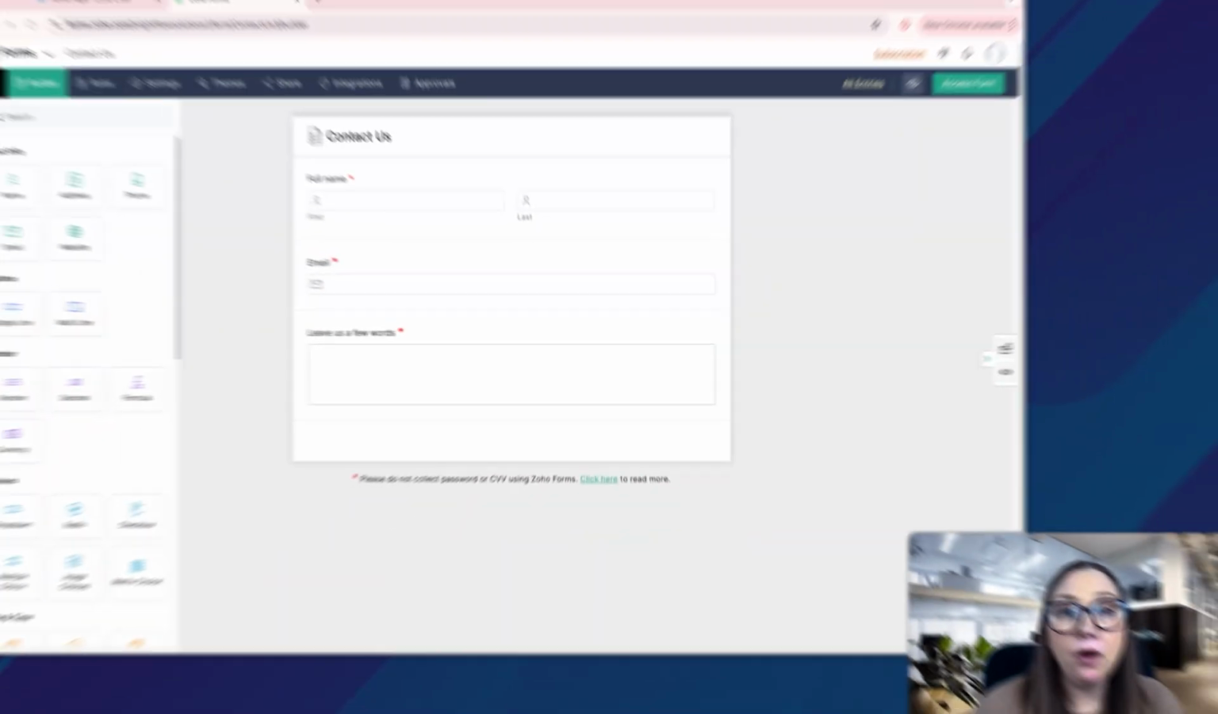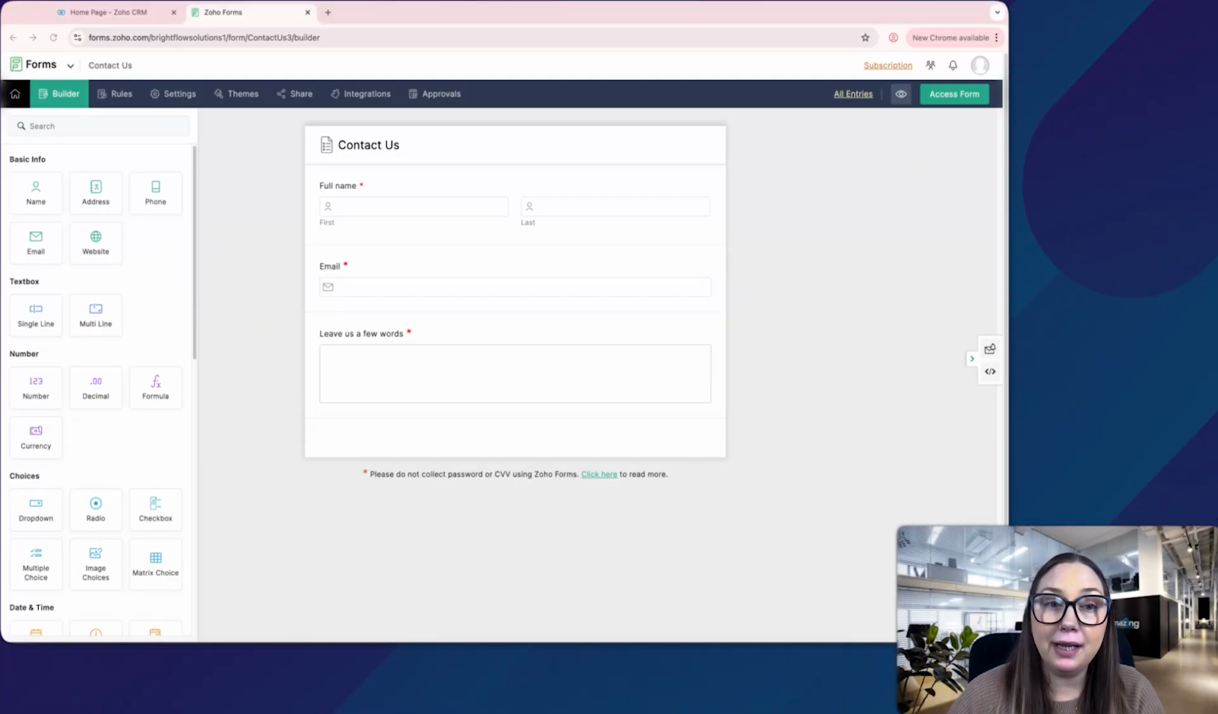Hello and welcome back. In this session, we are going to be talking about theme options inside of Zoho Forms. We have already talked about in a previous lesson how to take the HTML code and actually embed that into our website. If we're doing that, then the form is going to match the theme of our website, right? Because we're just adding in the code there.